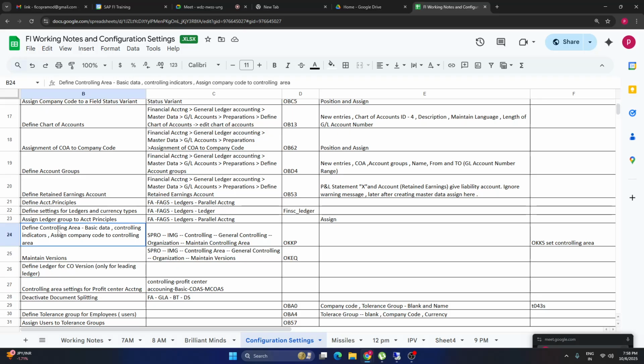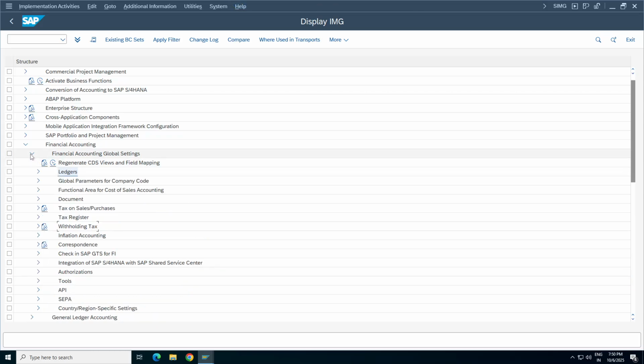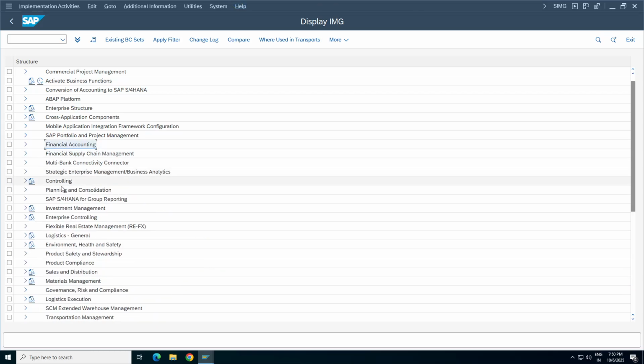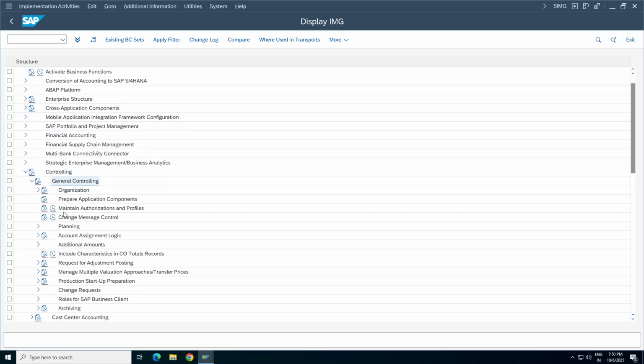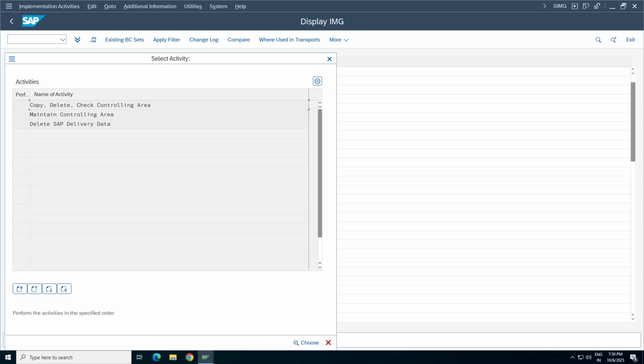Here, controlling area, the basic area for controlling. So this is important. Close this financial accounting part. You can see controlling here. Under controlling, general controlling. Under general controlling you'll see organization. Under organization you will see maintain controlling area. Under maintain controlling area, the second one, maintain controlling area, double click here.